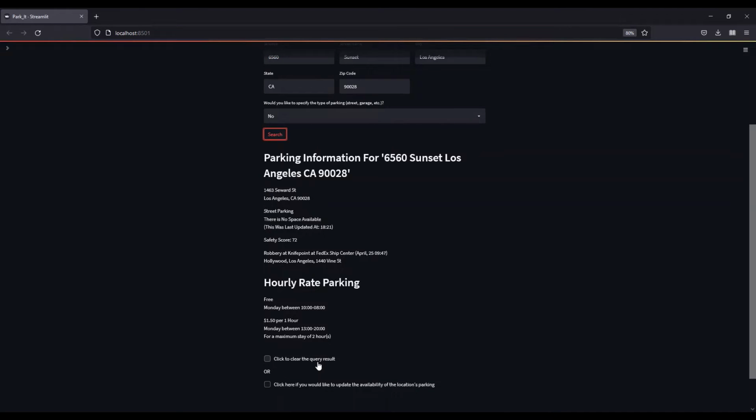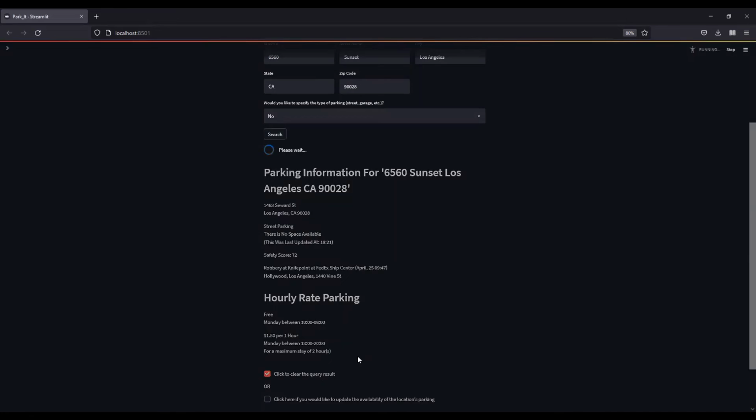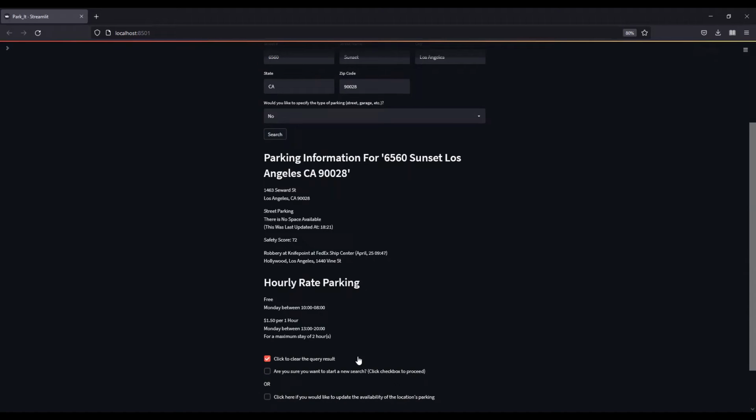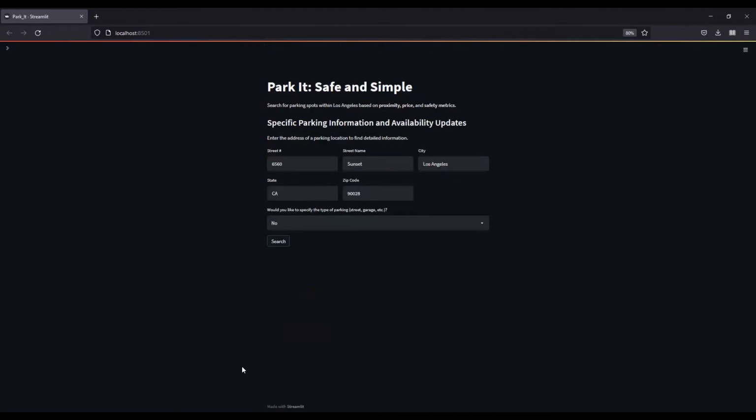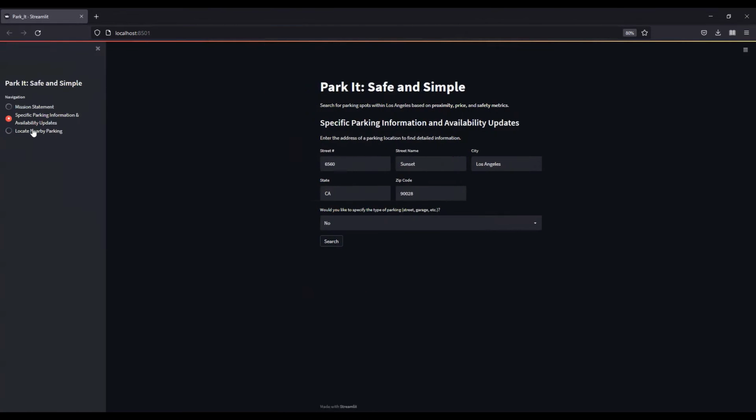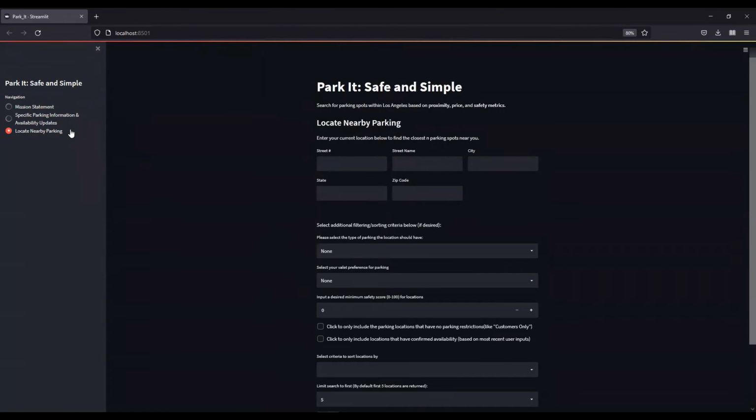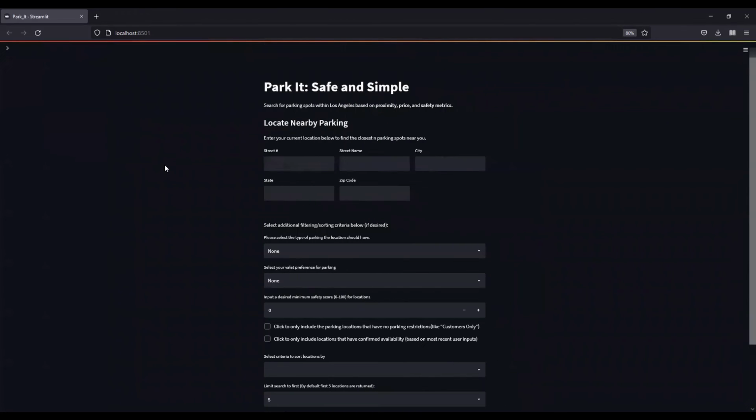So finally, we'll click the clear query result. And once this query result clears, we will move on to the final page and display its functionality as a page in which users can locate parking near the location. Move on to the locate nearby parking page by selecting it in the navigation pane. And now users are presented with a similar form as the previous page, except that this page is meant for the user's exact location to be entered.